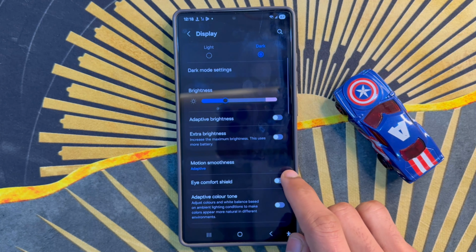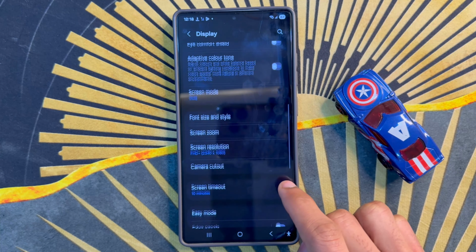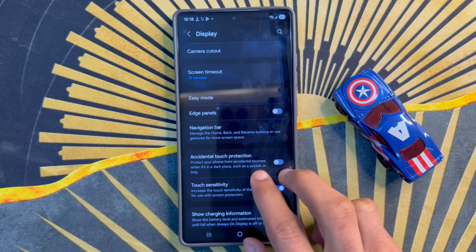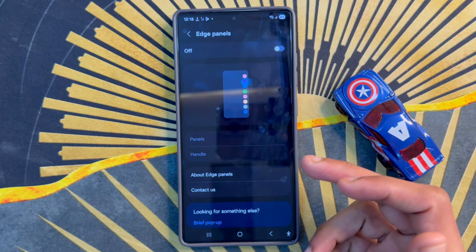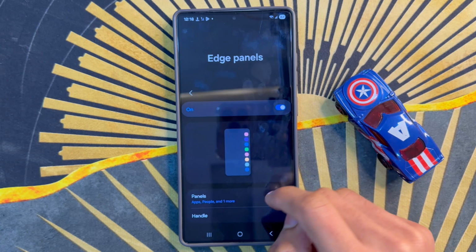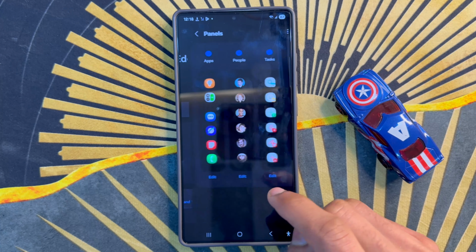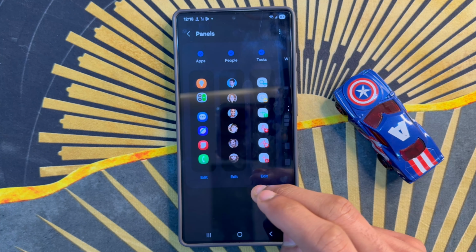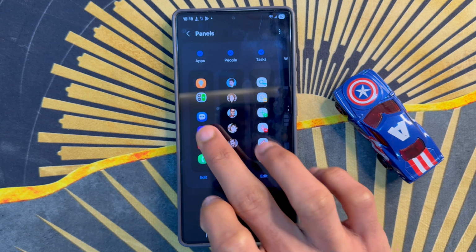After clicking on display, scroll down and click on edge panels. After clicking on edge panel, make sure to turn on the edge panel button. After turning on the edge panel button, click on panels. So if you want to remove the apps panel, click on apps.